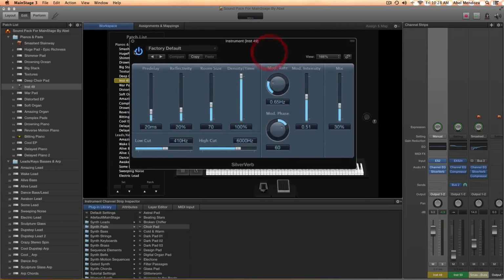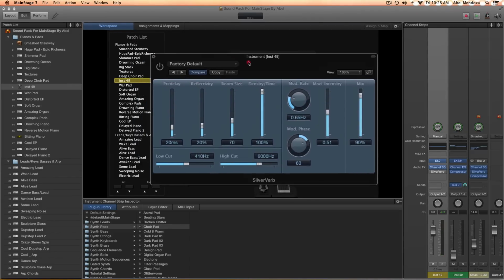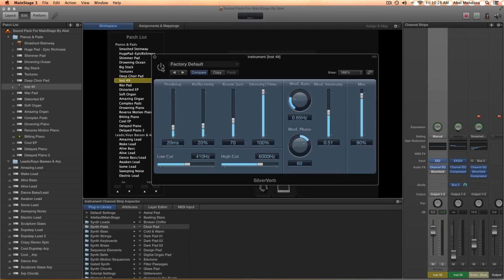right here. So without the reverb, this is how it sounds, right? And the mix, I'm going to turn it up to 90%. And so far, this is what we get. Okay, when your plugin's off, it won't do anything, guys.